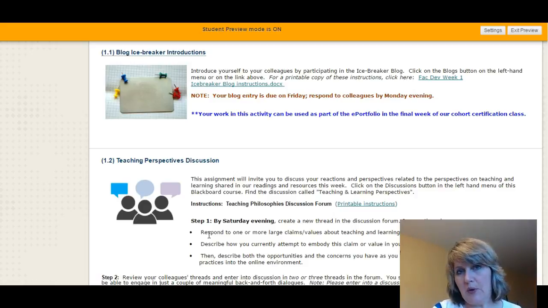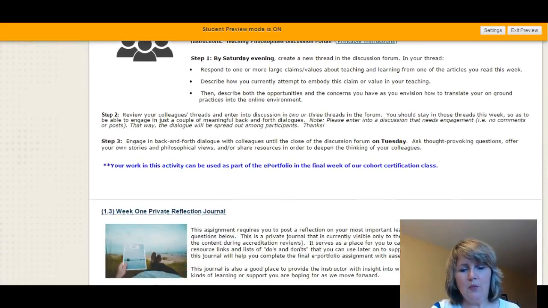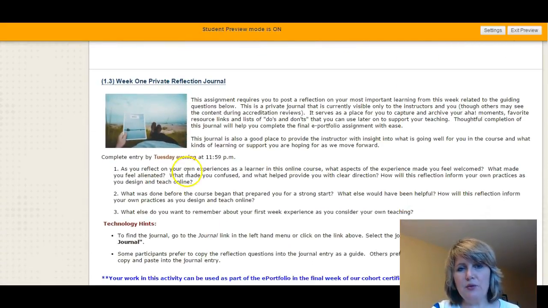And a good way to do that is by sharing something we all have in common, and that is our values and thoughts about our teaching practice. The week will close out by having you do a journal.